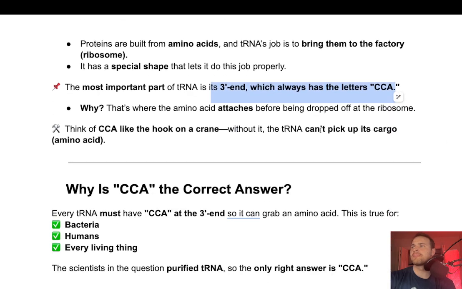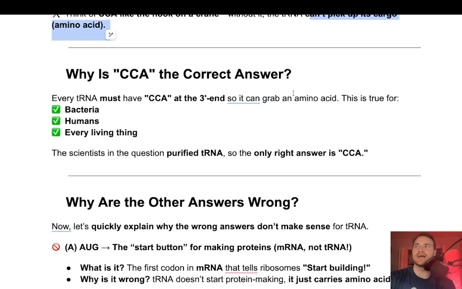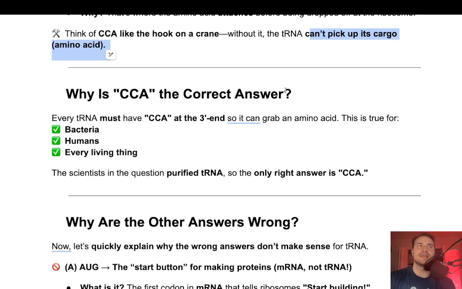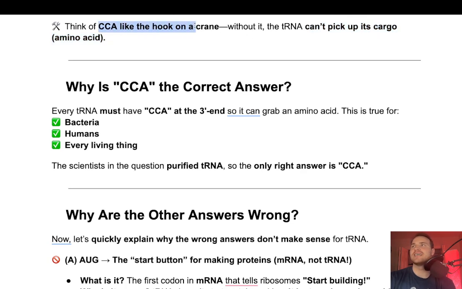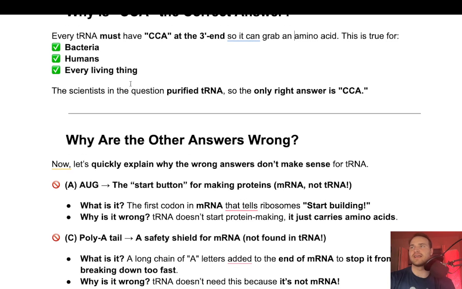And so, scrolling down here, that's like the hook on a crane. Without it, you can't pick up the cargo, which is the amino acids. Kind of a cool little analogy there. So that right there, the CCA is like the hook on the crane. Okay, so this tRNA has to have the CCA, the 3' end, so they can grab it. So it's going to be true of bacteria, humans, and every living thing that exists, really. And so that's the right answer.